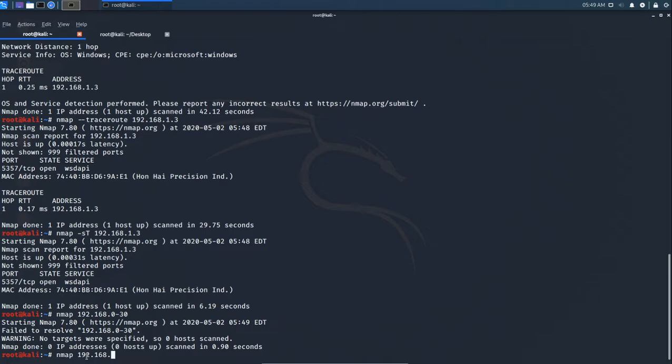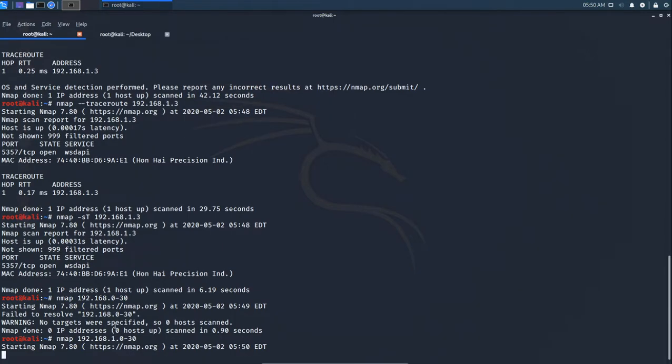Okay, I missed one thing here, so let's check it out. Now it will scan the IP addresses in the range from 192.168.1.0 to 192.168.1.30. So it will scan 31 IP addresses now.